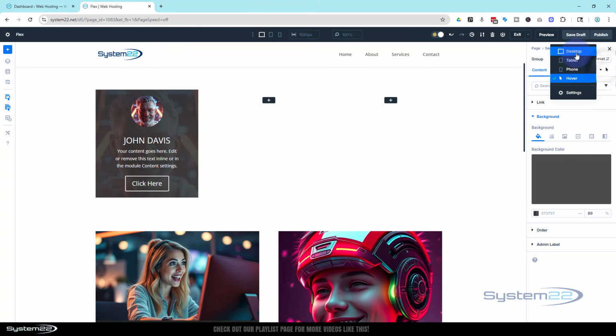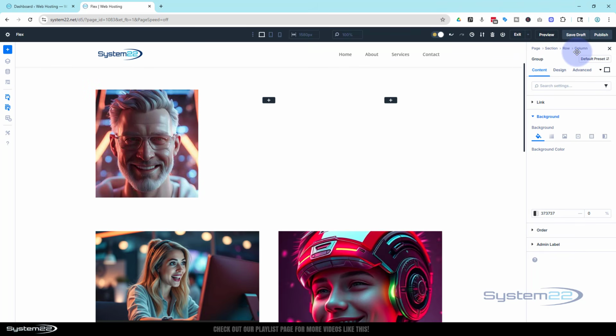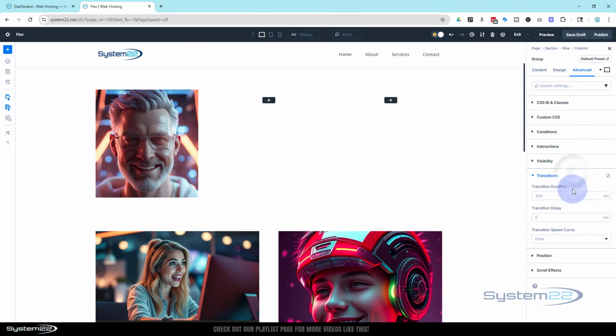If I go back to desktop, this is what it's going to look like initially. The time it takes to go from one to the other with Divi is 300 milliseconds. That's the default value. If you want to slow it down, I like to slow it down for a bit of grace. Go over to advanced, and we want to be in the group for this, remember. We can go down to transitions.